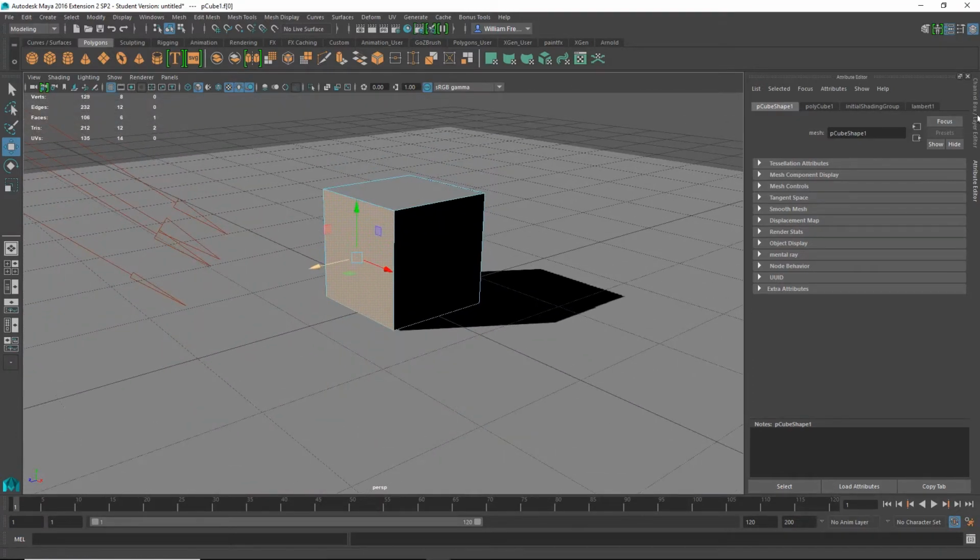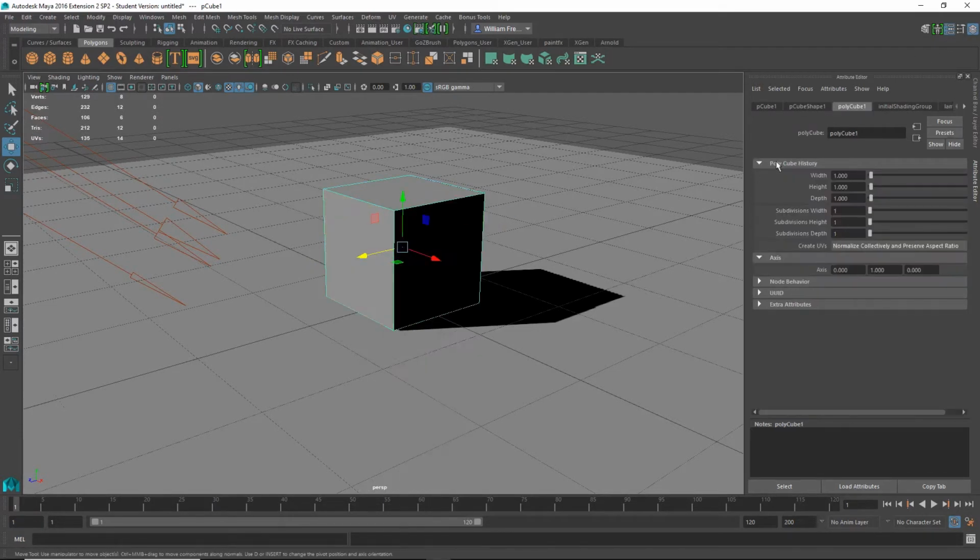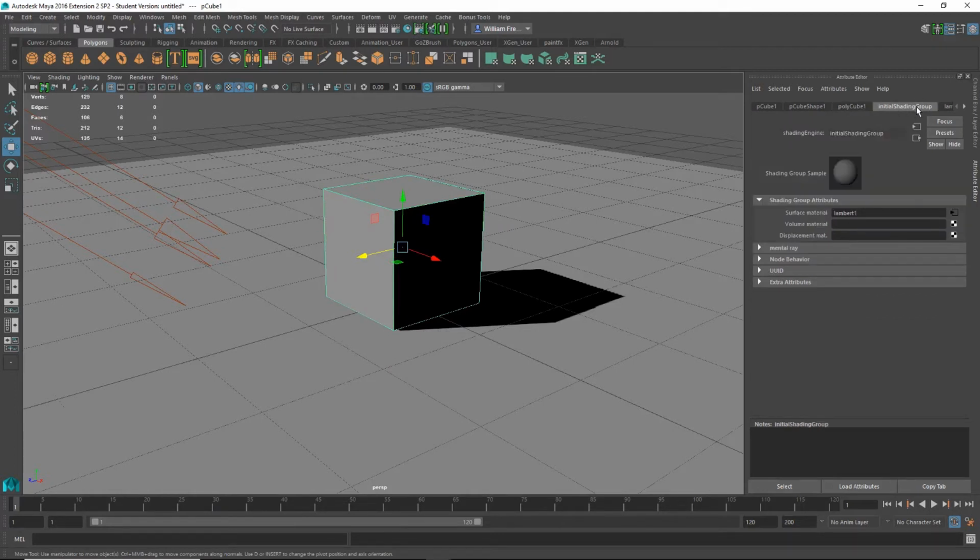Let's see, what else? So the attribute editor. For this attribute, we've got the polycube description. Then you've got a shading group, which is basically a group container for materials. You'll notice it's got a surface material.